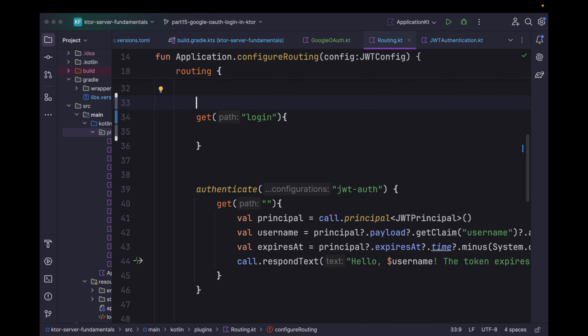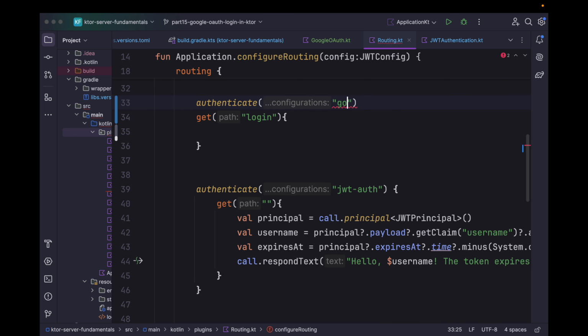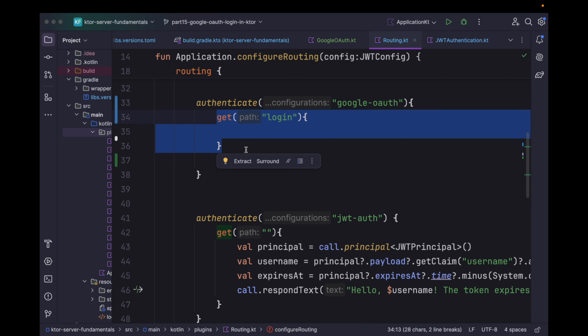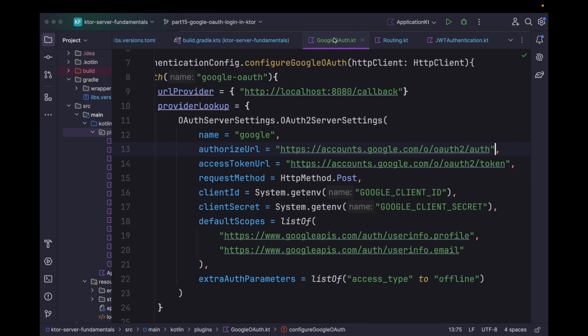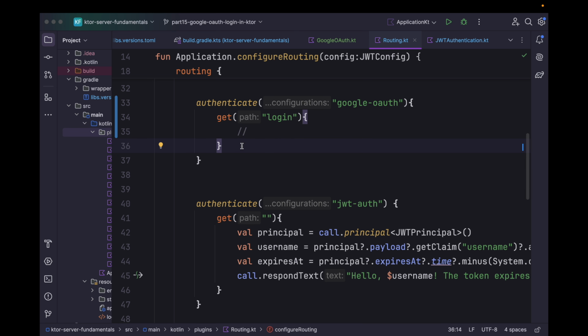Now for the OAuth login, we can simply use this authenticate and specify the name, which is Google OAuth. Now we can move this login to the authenticate block. So now whenever user hits this login route, then they will be redirected to the Google login page, since we are configuring the authorized URL as this. So the login route will be redirected to the Google login page. So we don't need any handling for the login.